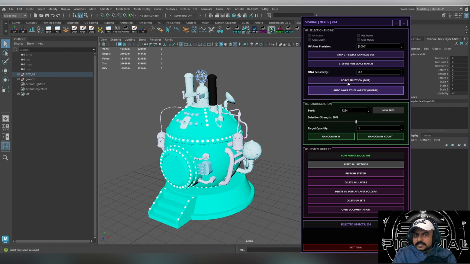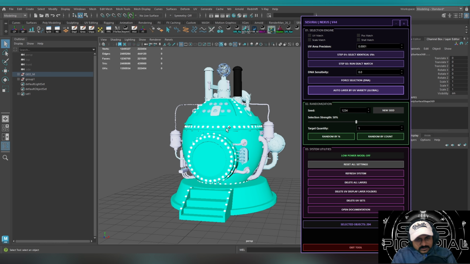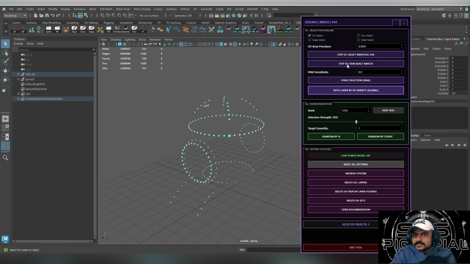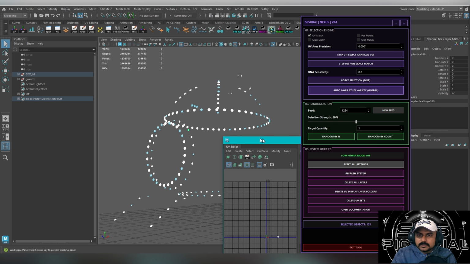Same exact DNA, which means it selects everything. So everything, all the similar ones. Now the operation is select by UV mesh. Select the identical UVs. It will select only those UVs.